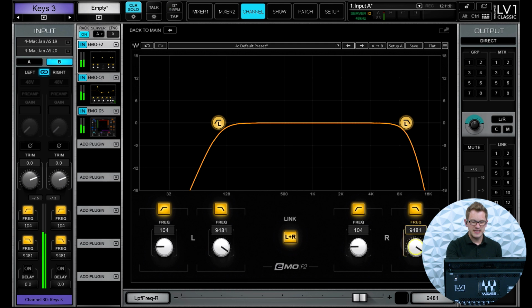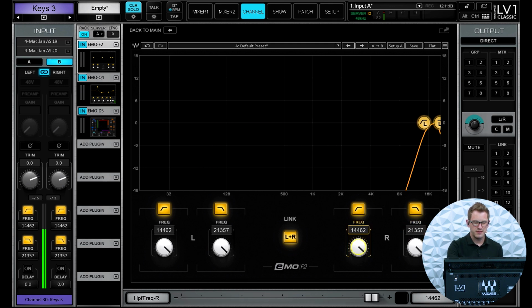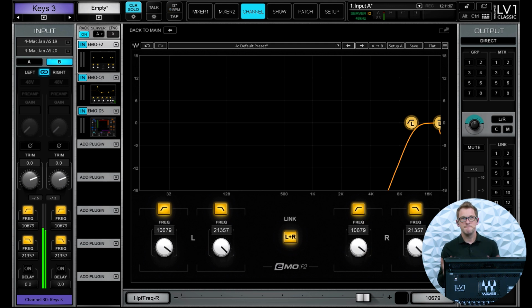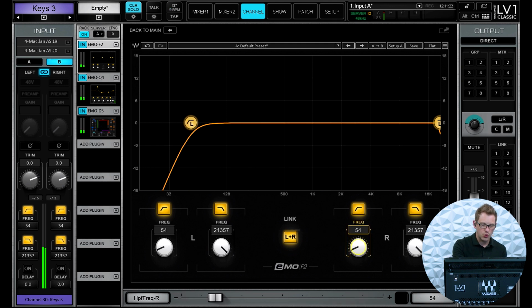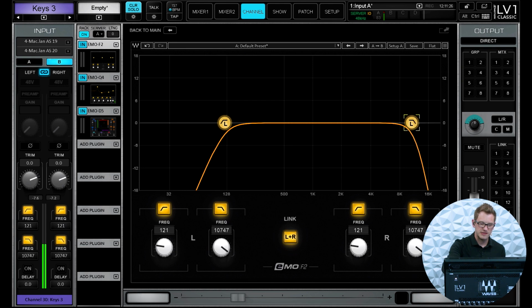Now, if I take this all the way up, here is the sound that's being removed. Very hard to hear. But that sound that you're hearing isn't super important to the sound of this Leslie. The majority of the body of this instrument is between this 100 hertz and this 10K, maybe a little bit lower.